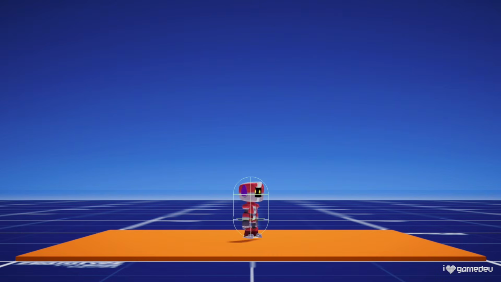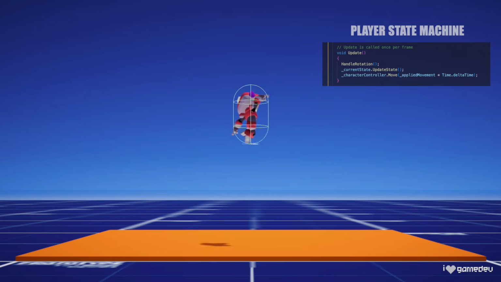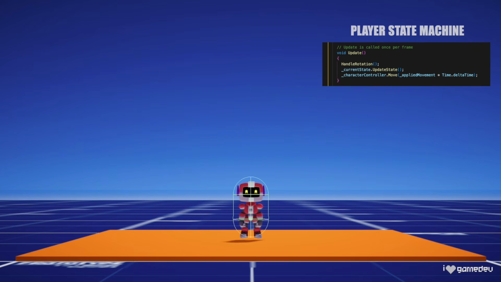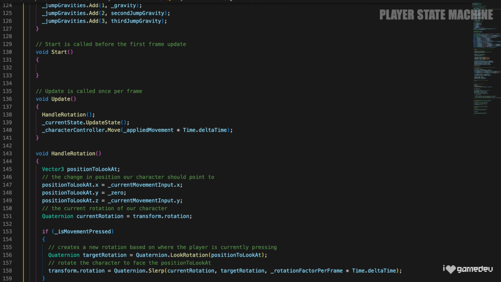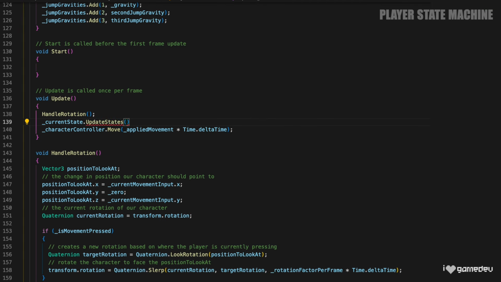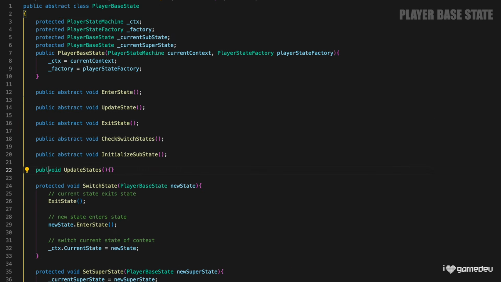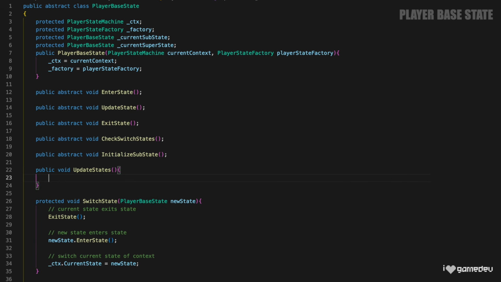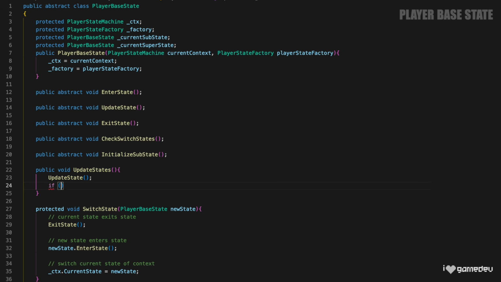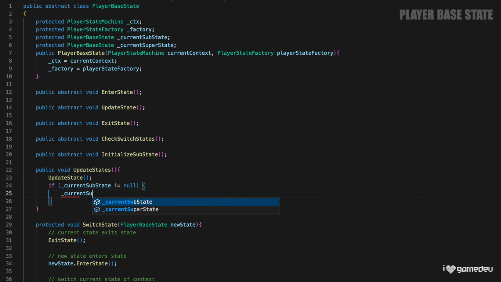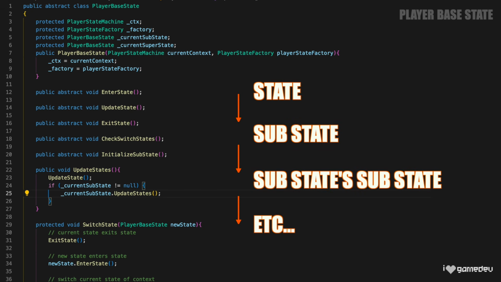If we enter play mode right now, we'll immediately notice something. The substates aren't doing anything. That's because update is only being called in the context on the current state, but not on its substates. Let's change this invocation to update states. And back in our player base state, we'll set update states to public and give it the following definition. It will call its own update state method. Then, if it has a substate, we'll call update states on that. This will cause all substates that are a part of the superstate substate chain to be updated.